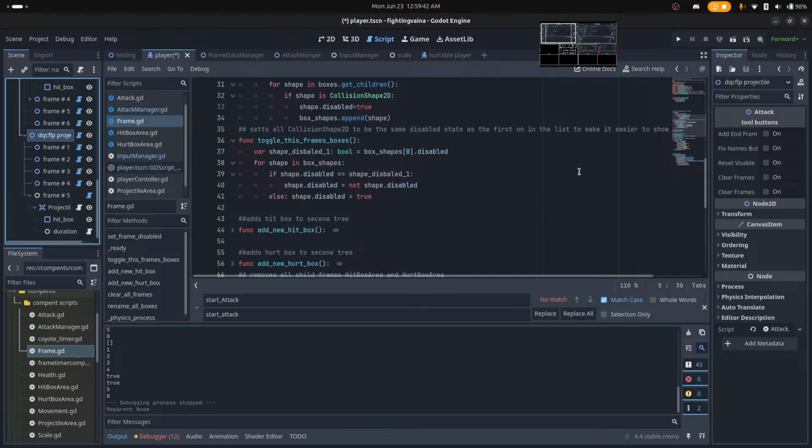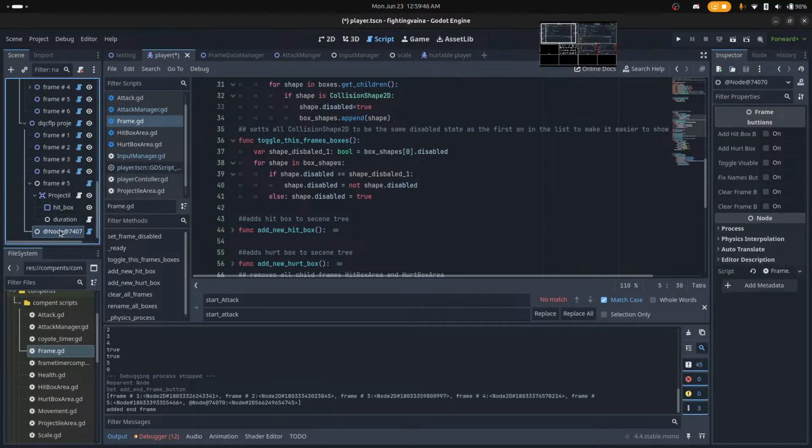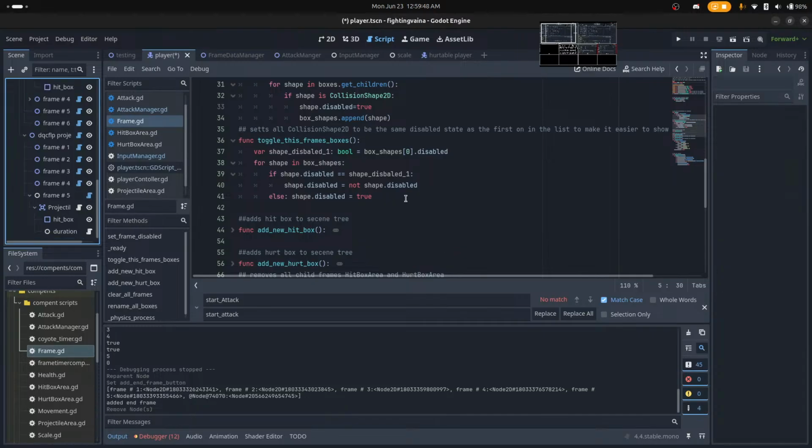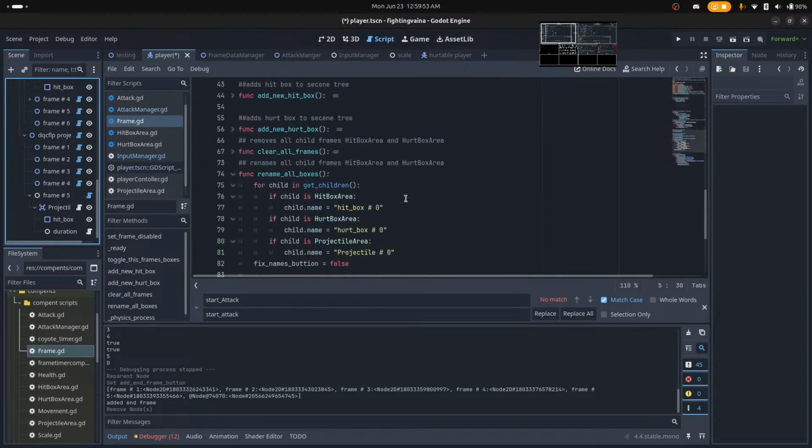When Hack adds an end frame, does it add a node or a node 2D? It adds a node now, which is not what I want. It needs to be a node 2D. Break.